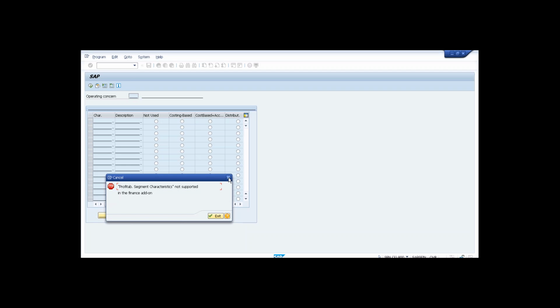Now, in my case, I have 50 characteristics. I don't want each unique combination of all the 50 characteristics to be regarded as a profitability segment. Otherwise, all 50 unique numbers will create too many profitability segments, right? So I can choose here which characteristics should actually be considered into the profitability segment number.